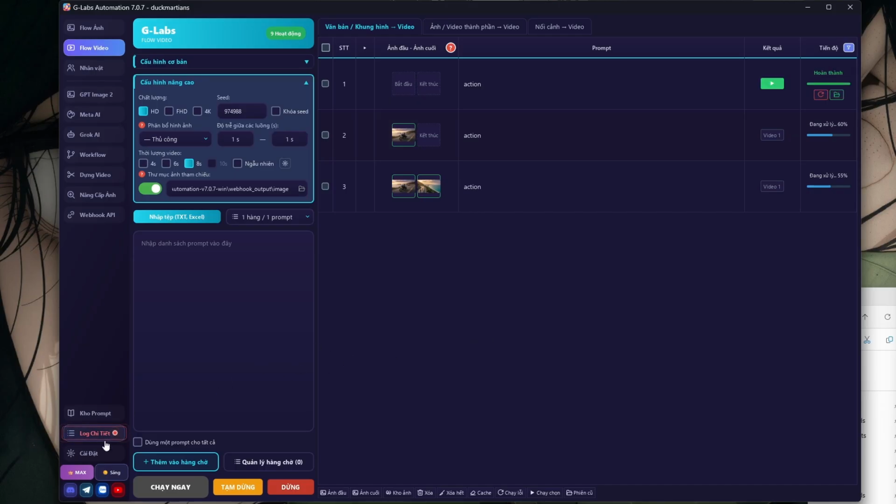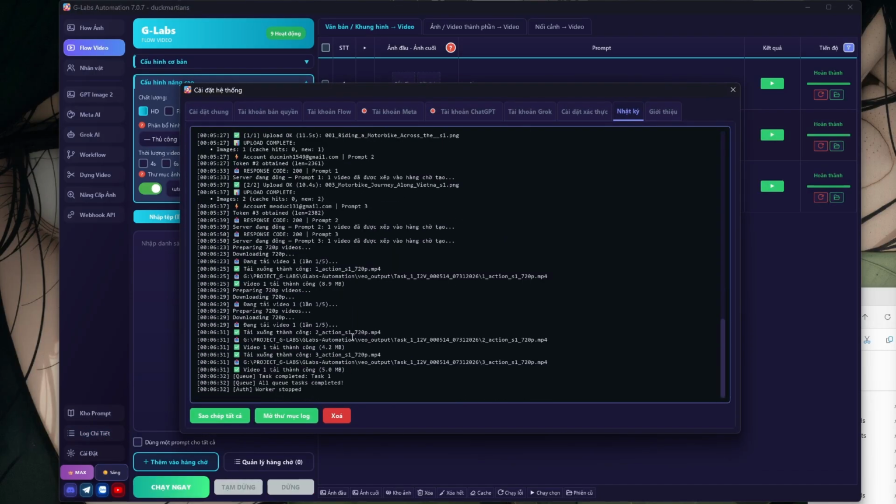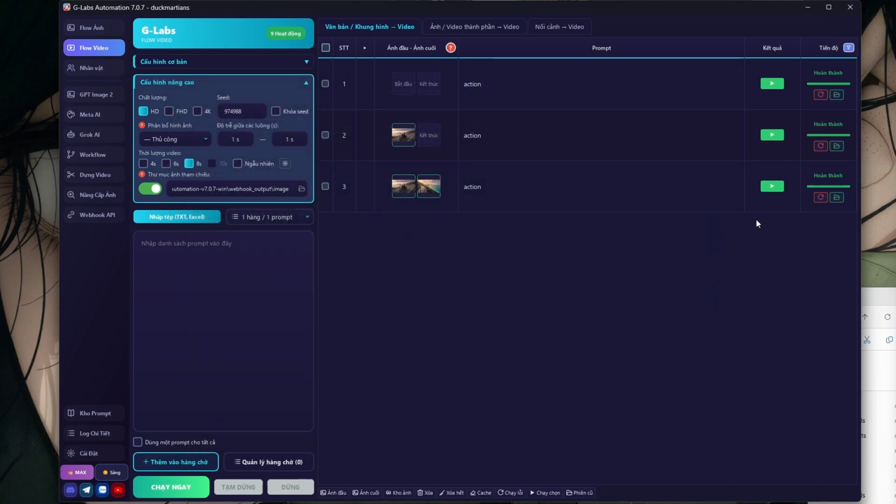While running, you can click on the detailed log section to view the progress, to see if there are any issues. Completed.